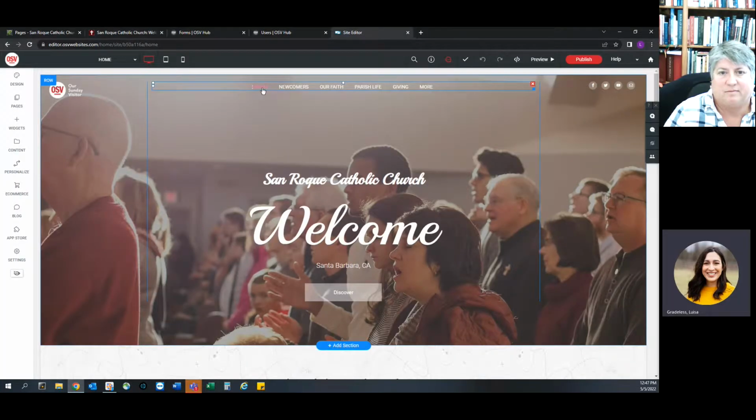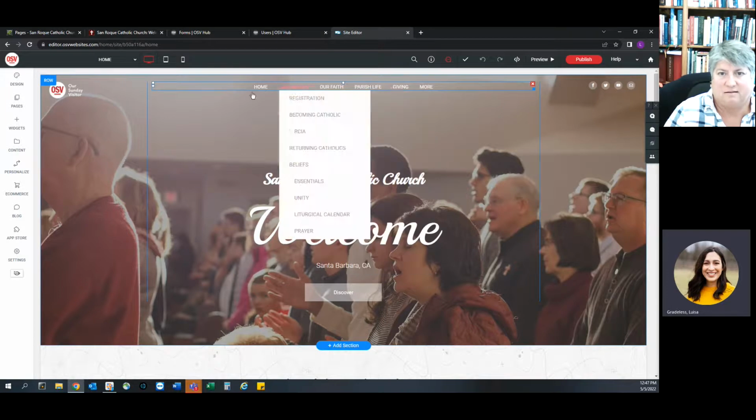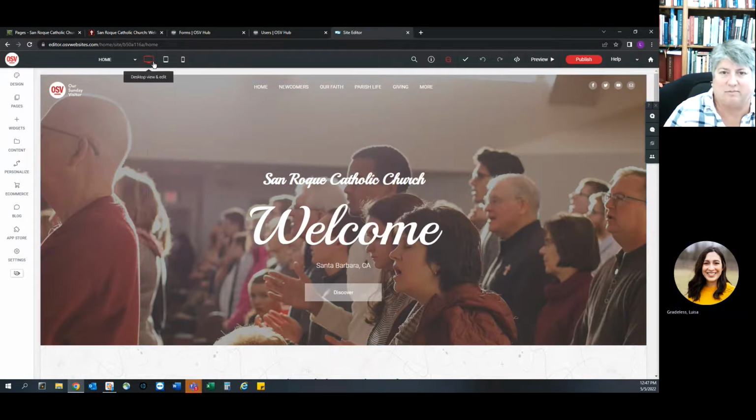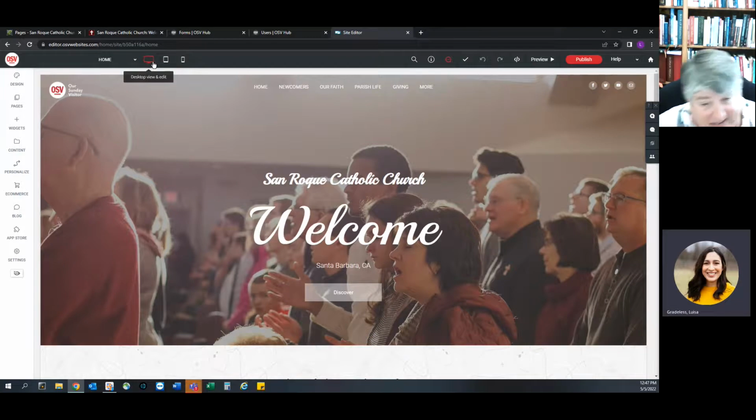So, yep, as you can see, the navigation will look different. This is just what the template comes with. Perfect. Yeah, no, I just wanted to double check, because I don't want to have to redo all that navigation.